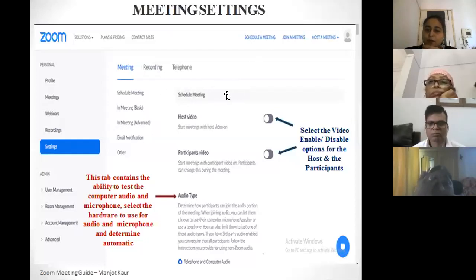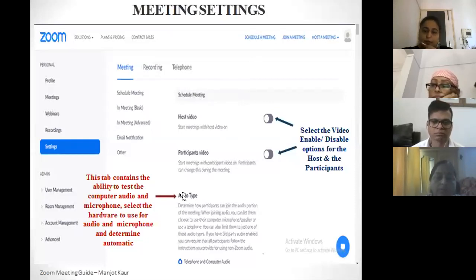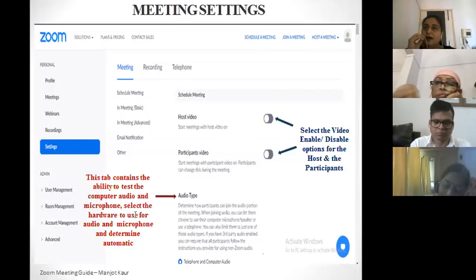So again, for scheduling a meeting, the same thing, the settings that we have already selected to host the video. So we can select the video, enable and disable the options for host and participants. And for audio type also, we can select the computer audio and microphone. Before we start a meeting, we can check, because we'll be using normal earphones, the ones that we use with our normal smartphones, if the audio and video settings are proper.